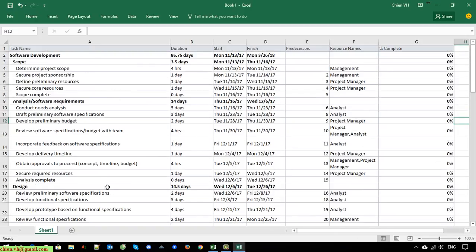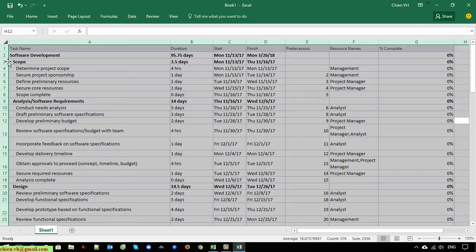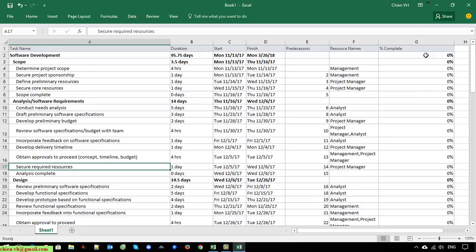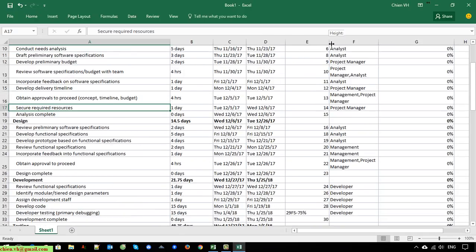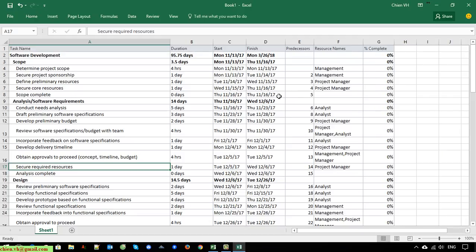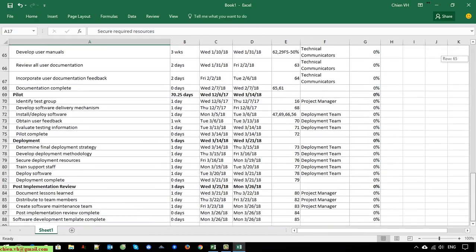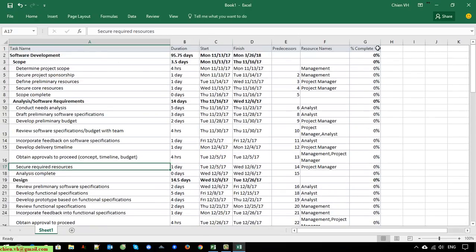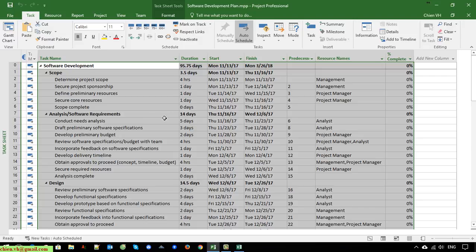After that, you can adjust the column size here to make it look better. You can make this one smaller. Yes, it looks perfect for now. Okay, close this one here.